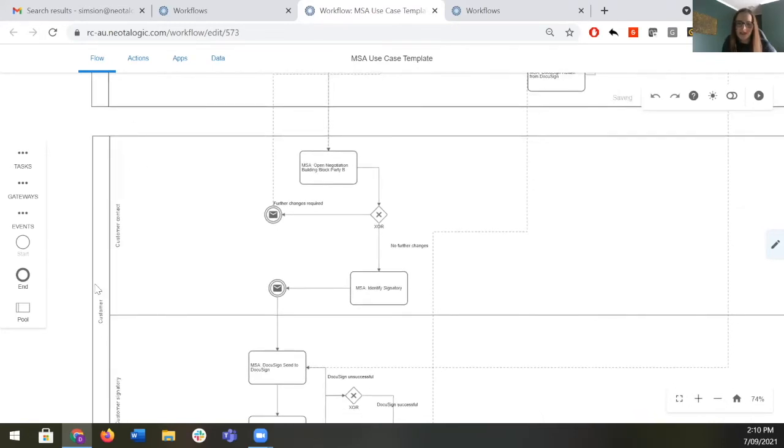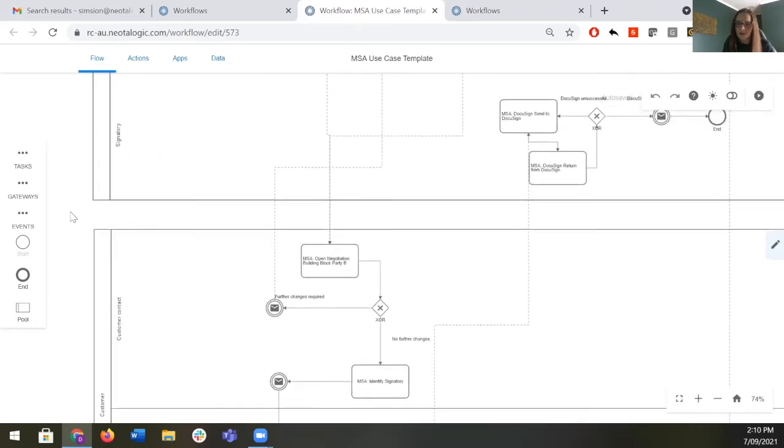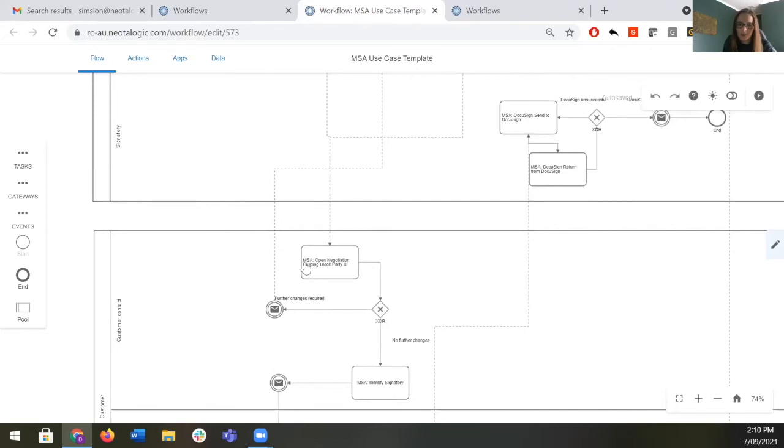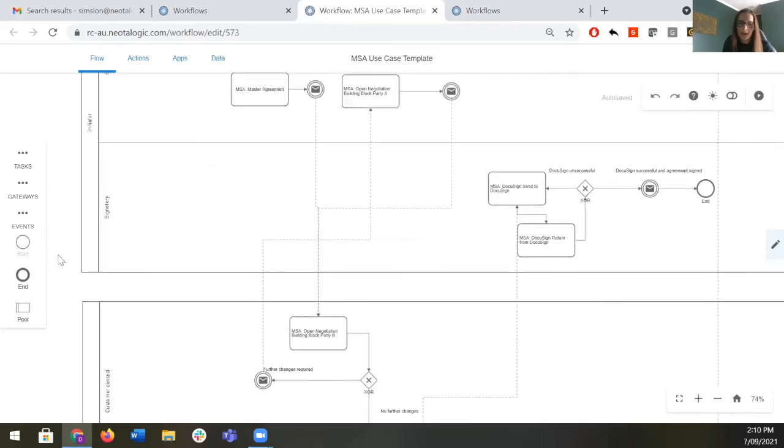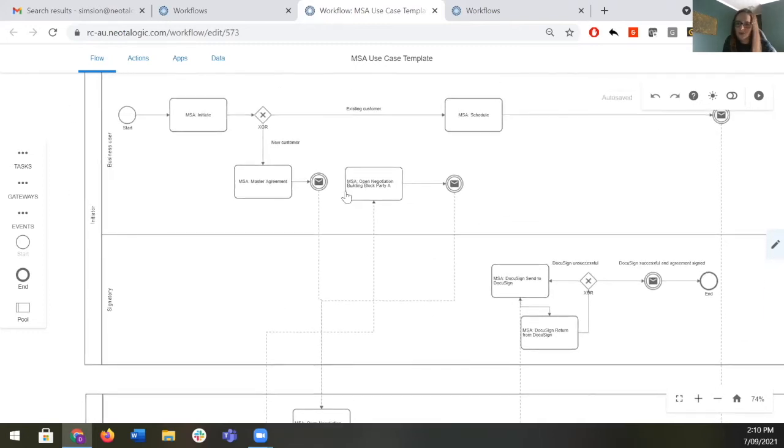This is the customer or counterparty who's having a look at your MSA for review. And what we've got here is the open negotiation building blocks. If you look in the library, there's a building block called open negotiation, and what that allows is the negotiation of a document. So it starts off with this application here, where the user can have a look at the document, review it, make any changes that they want. And if they do have changes, it goes through this path here and back up to the original user.